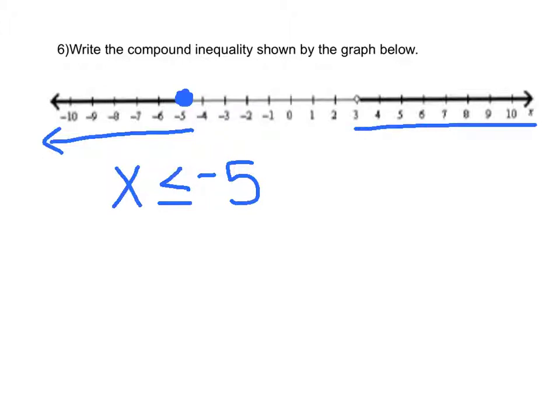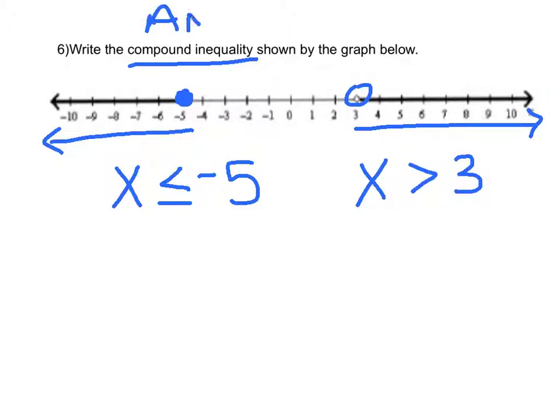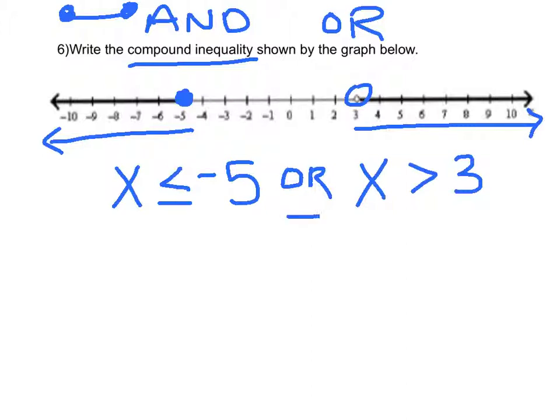Taking a look over here on our right hand side, we have x, and it's showing all the numbers that are greater than 3. Notice the open circle here. That means it's not equal to, so you're just going to leave that without the line underneath. And to show that it's a compound inequality, it is either and or. Ands always look like this. So this, you need to write or in between, because you could pick any solution that is less than or equal to -5, or a solution that x is greater than 3.